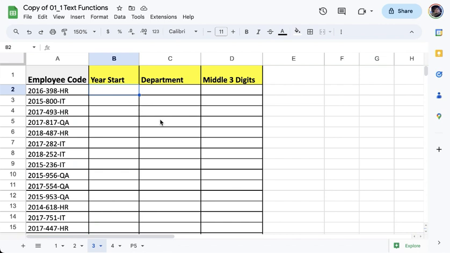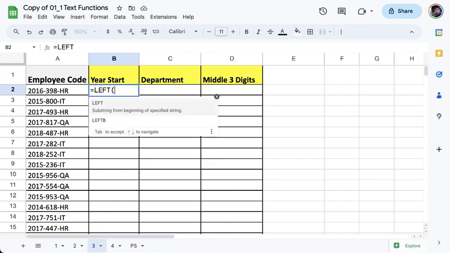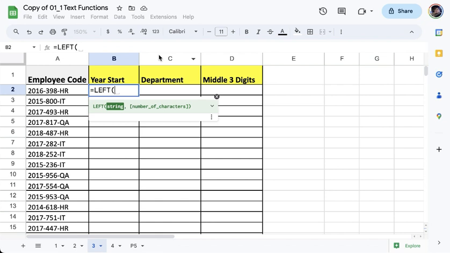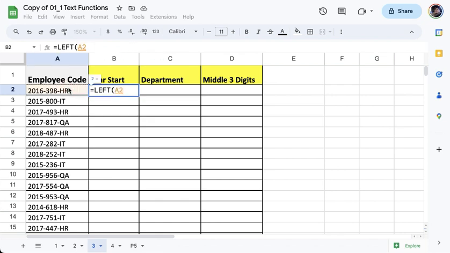So I will be using the function LEFT because the year is on the leftmost part of my cell in A2. And then comma, then I have to indicate how many characters I want to extract from that cell. So in this case, I want 4 characters from cell A2 starting from the left side. So I will be getting this. So I got 2016. That's the 4 leftmost characters of cell A2.